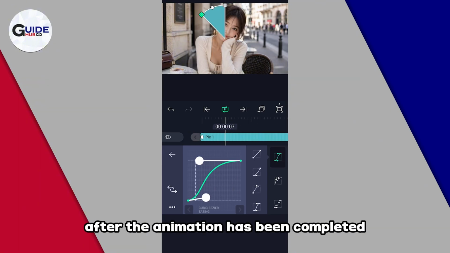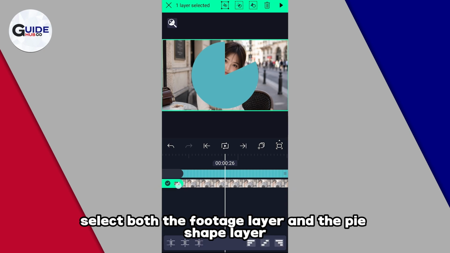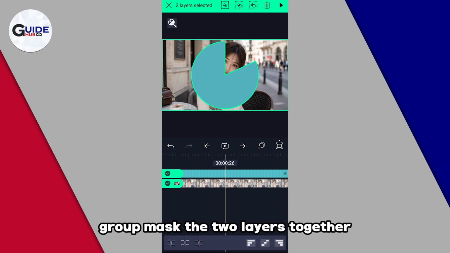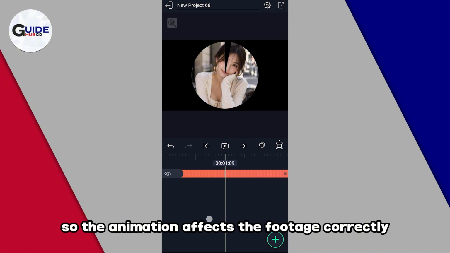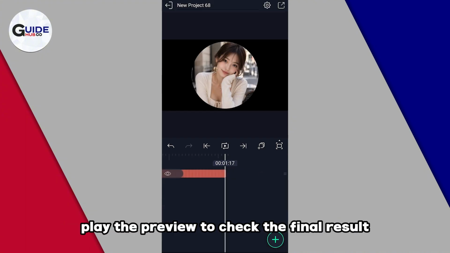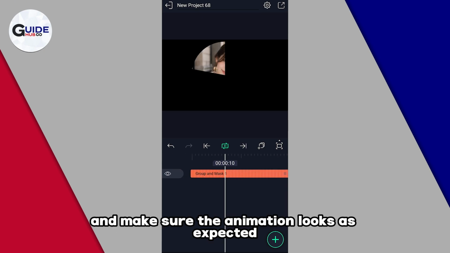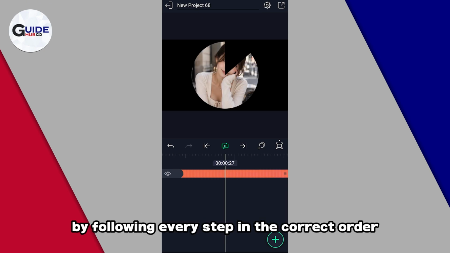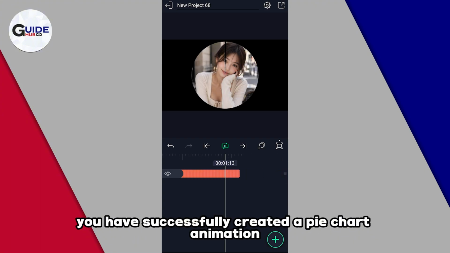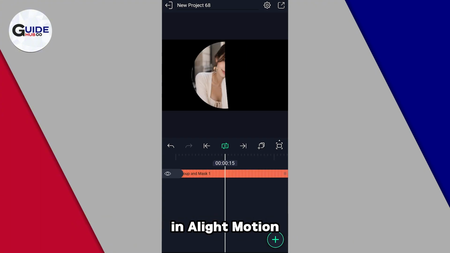After the animation has been completed, select both the footage layer and the pie shape layer. Group mask the two layers together so the animation affects the footage correctly. Play the preview to check the final result and make sure the animation looks as expected. By following every step in the correct order, you have successfully created a pie chart animation in Alight Motion.